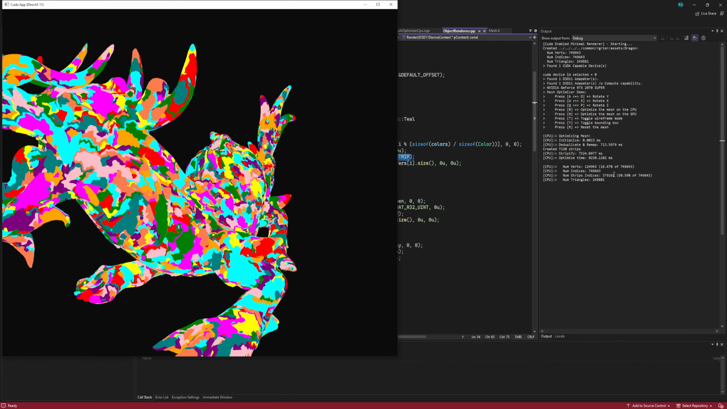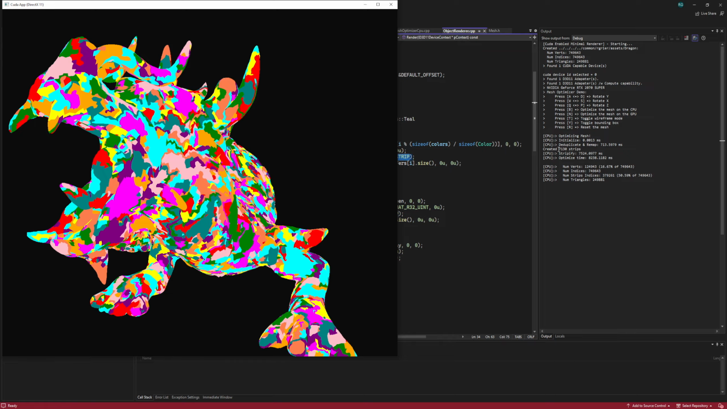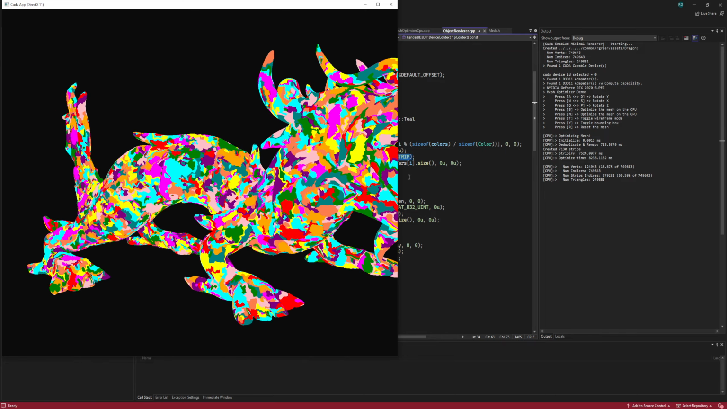And over in the output, it originally had 750,000 indices, which got reduced down to 379,000, which is about 50%, and it created 7,130 strips.